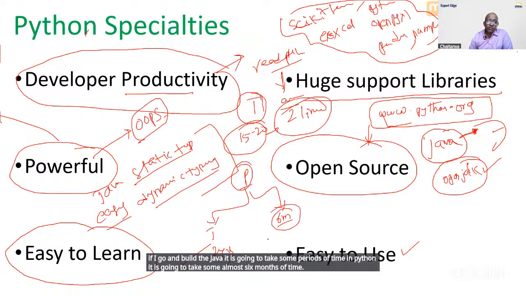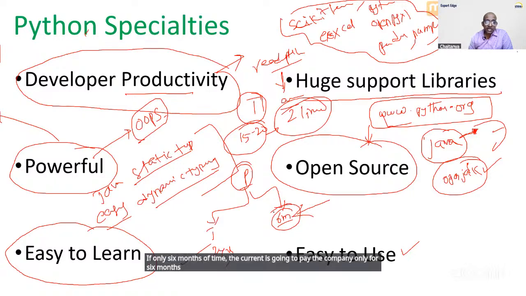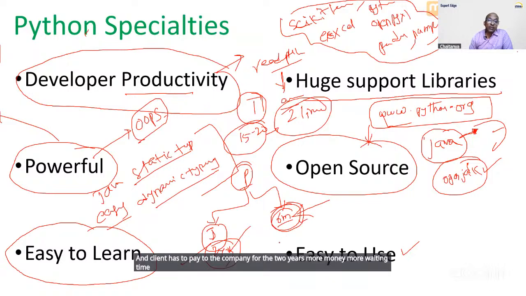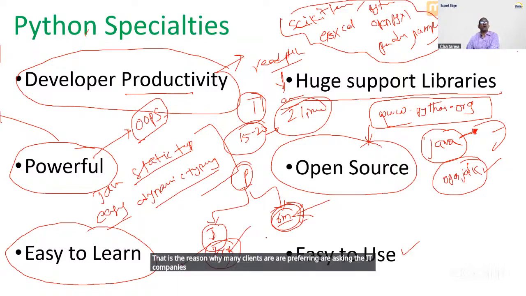If it takes only 6 months, the client is going to pay the company only for 6 months, and your website is ready within 6 months. But in the case of Java, the client needs to wait 2 years and has to pay the company for 2 years. More money, more waiting time; less money, less waiting time. That is the reason why many clients are asking IT companies, hey, please develop our project or software in Python only. Hence, there is a demand coming from the clients to the companies.